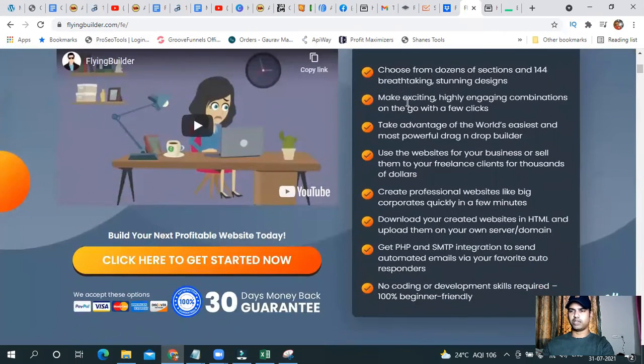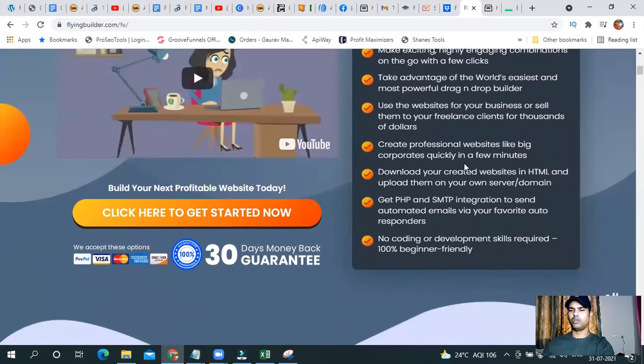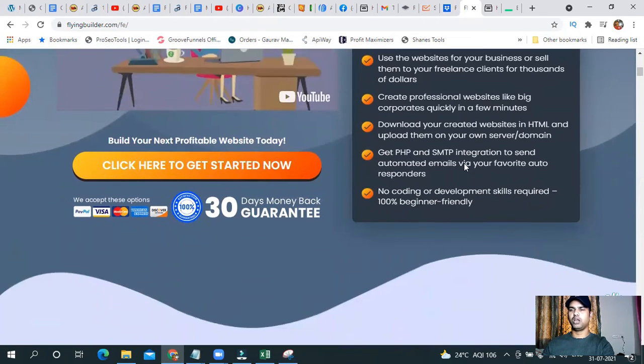So it is saying a more exciting and highly engaging combination. Just by clicking a few buttons within the dashboard, you'll be able to build that website and use it for your business or sell it to freelancers. As I said, you can use it for yourself, or if you want, you can sell it to other people. And no coding or development skills are required.